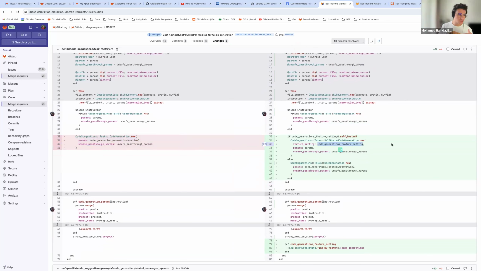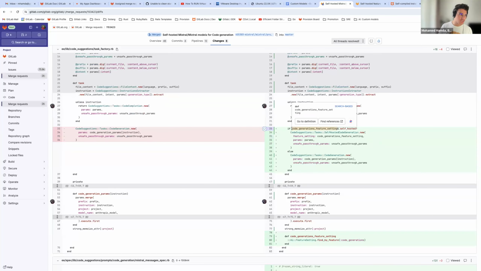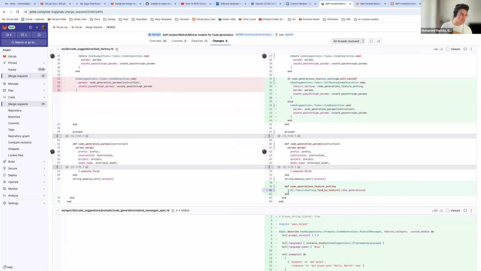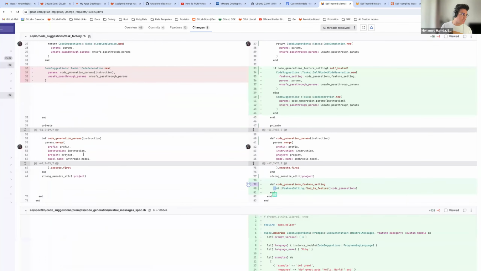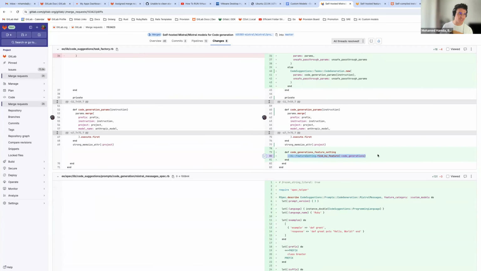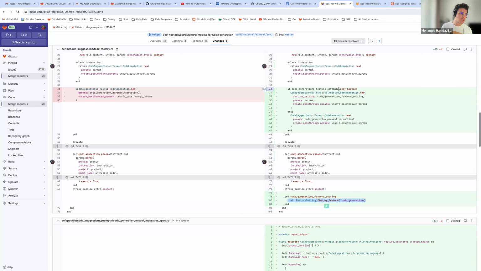When we wanted to introduce the prompt for self-managed, we just did the change. If the code generation feature is set and it has a self-hosted model attached, then fire the self-hosted code generation. Otherwise, keep using the default code generation task, right? And here, this method is just checking the AI setting feature for code generation, finding the setting itself, and checking if it has a self-hosted model attached or not.